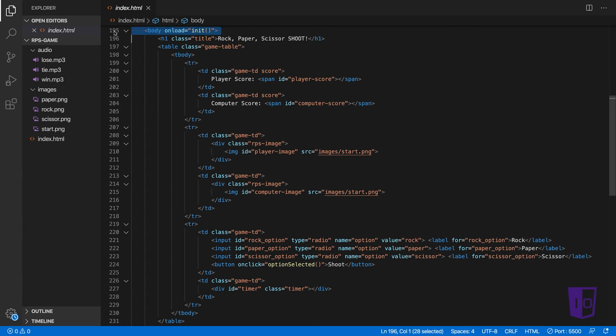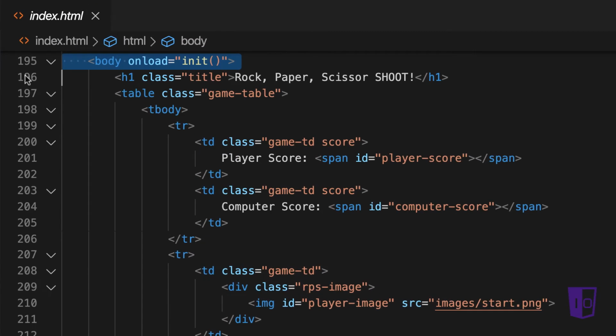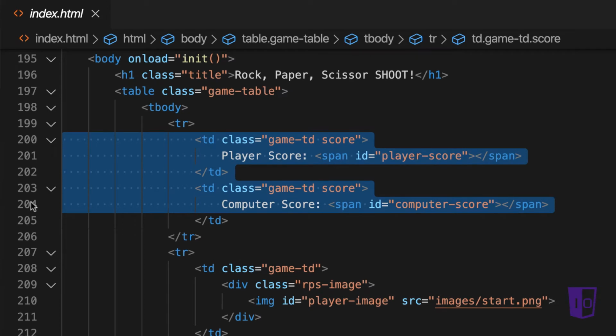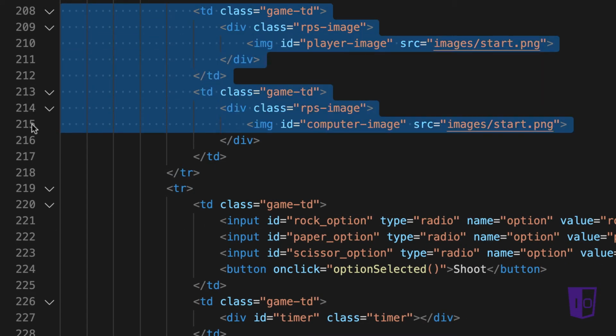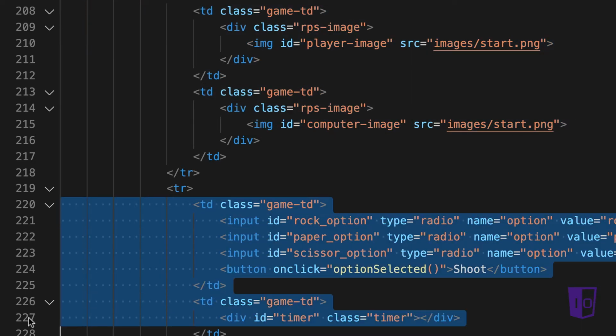The body is where the meat of our HTML elements live. We have an H1 tag to display our game title. There is a table with 3 rows. The first row stores yours and the computer's score. The second row stores what you and the computer selected, rock, paper, or scissor. The last row stores the radio button for the user to choose rock, paper, or scissor in the bottom left.